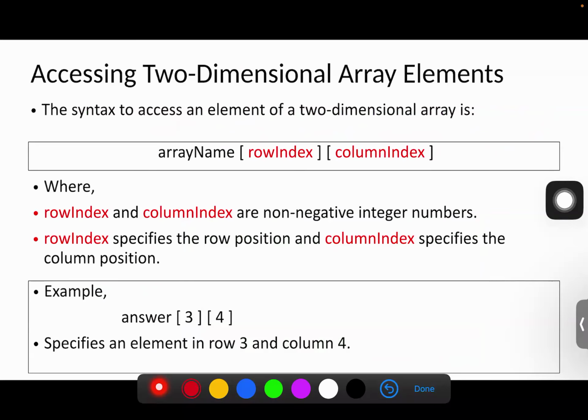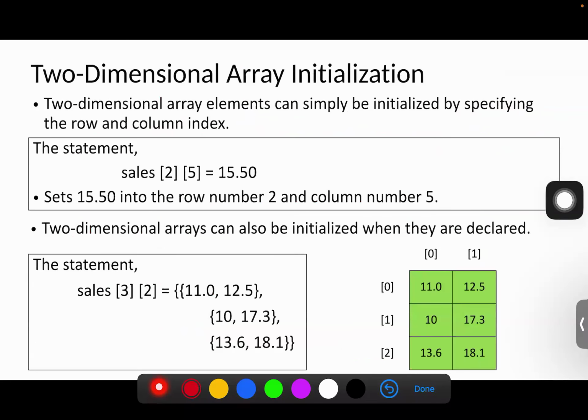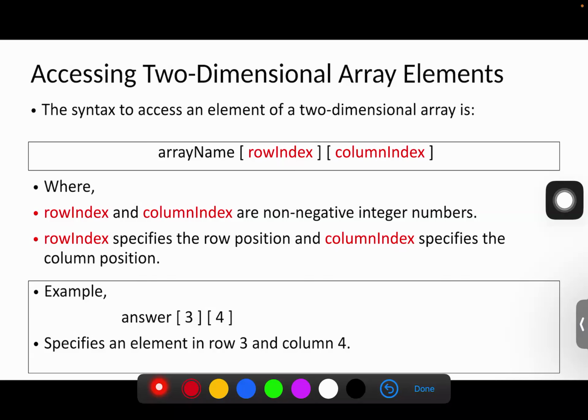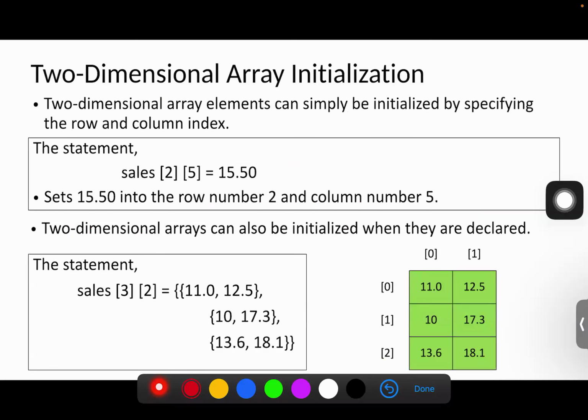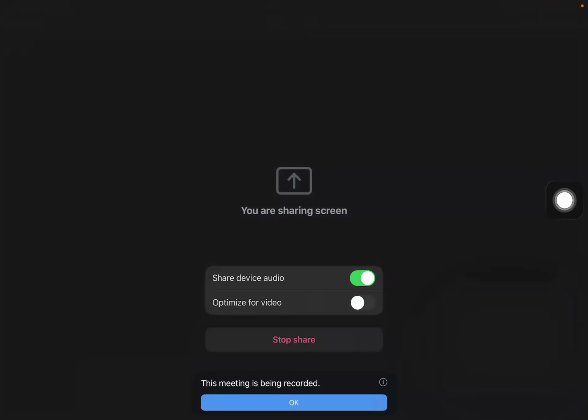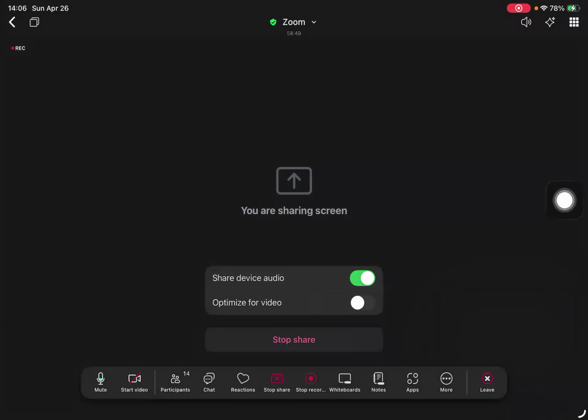Now let's look at how to access things if I have a two-dimensional array. Let's go back to the whiteboard. I hope you can still see my screen.